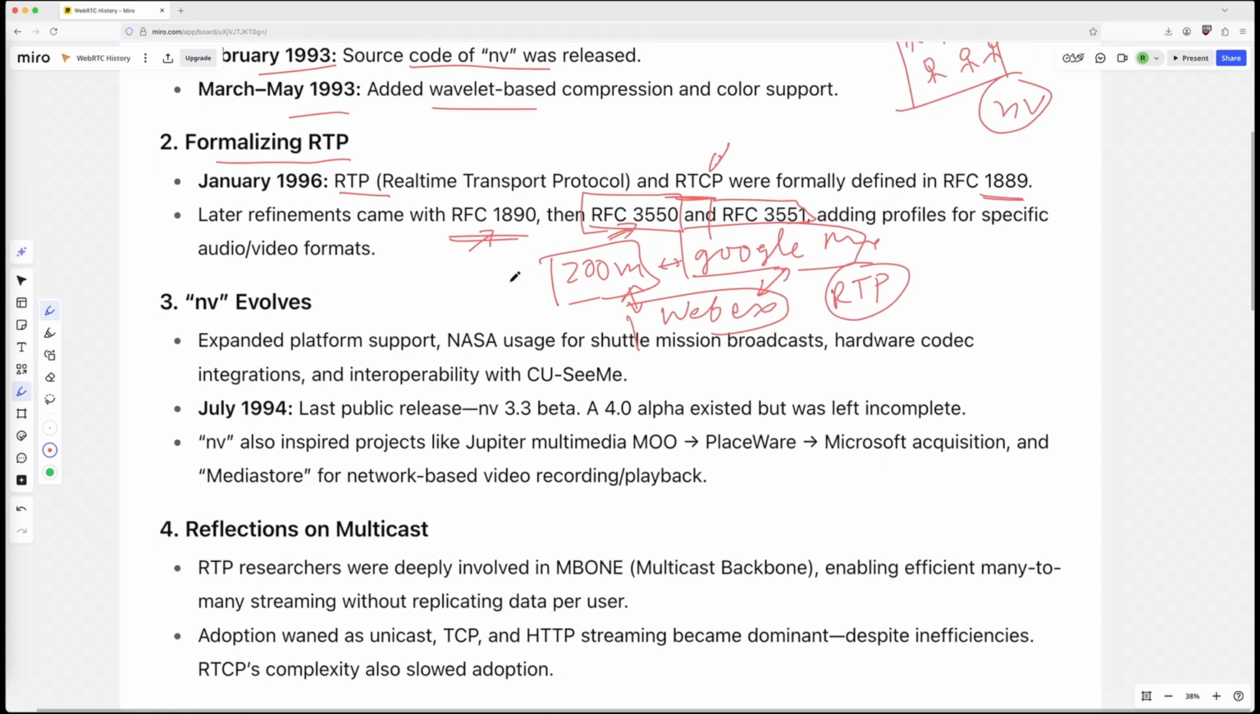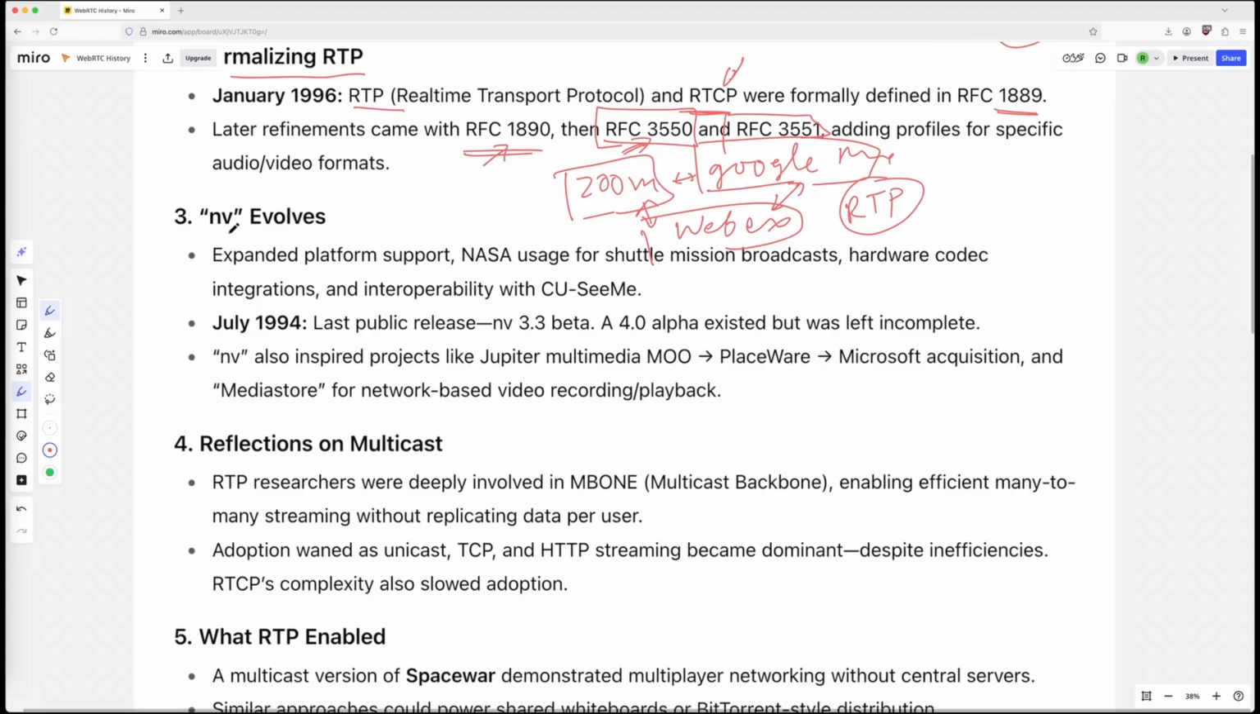Okay, and then after some time, the NV tool evolved. It started providing expanded platform support. Many people started using it. Even NASA started using it for its shuttle mission broadcasts. It allowed hardware codec integration, right? By codec, I mean, earlier we discussed compression algorithms. These codecs are what allow you to compress or decompress media data. But the way they compress that data could be different, right? That is the job of these codecs. It means coding, decoding.